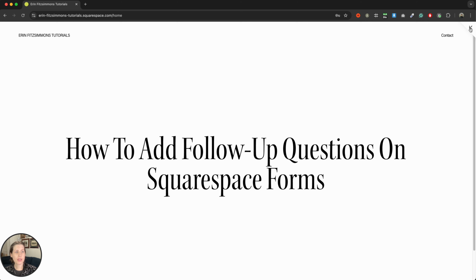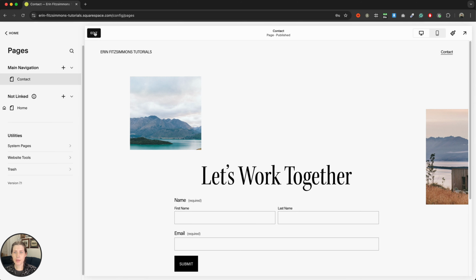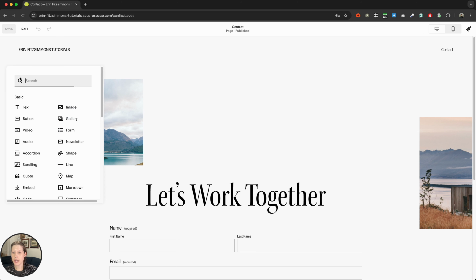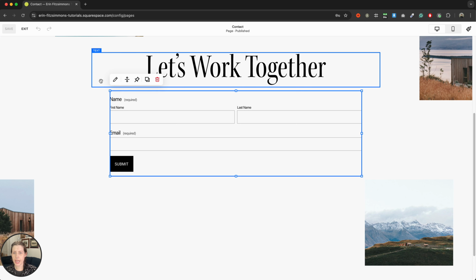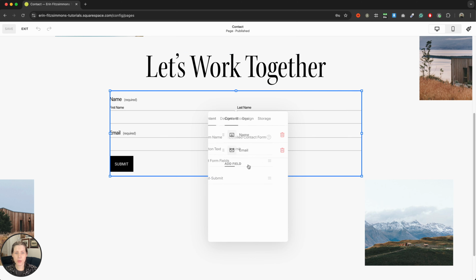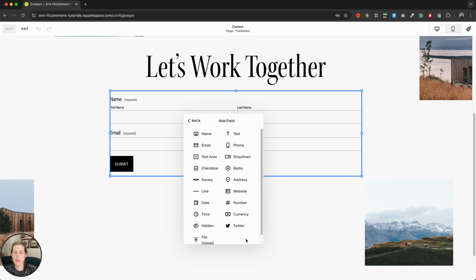So I'm going to navigate to my contact page here, and I'm going to hit edit. Now, if you don't have a form block already, what you do is you add a block and you add a form right here. So when we go to edit the form block, we're going to hit the pencil icon, and then under edit form fields, we have all of our field options. Now, the follow-up question is only available on checkbox, survey, dropdown, and radio options.